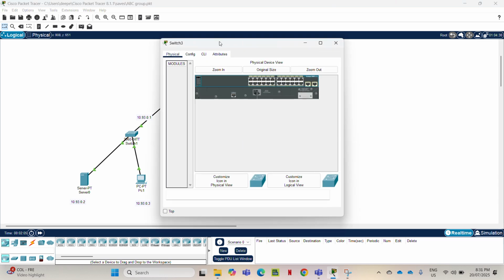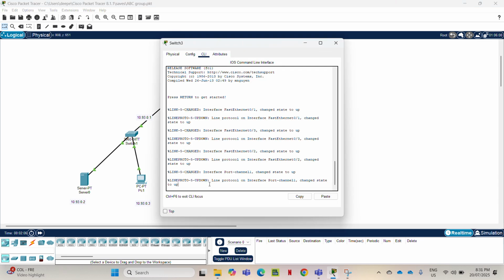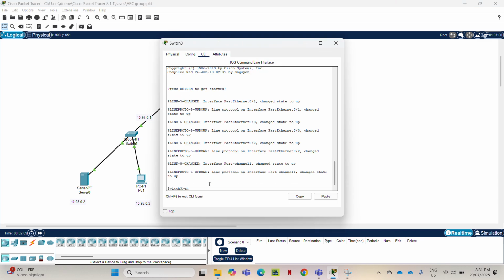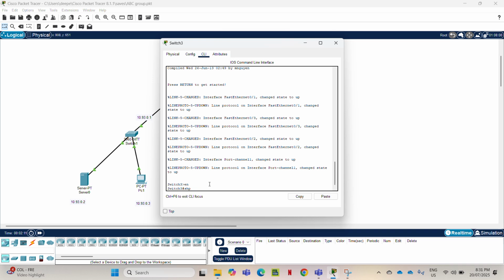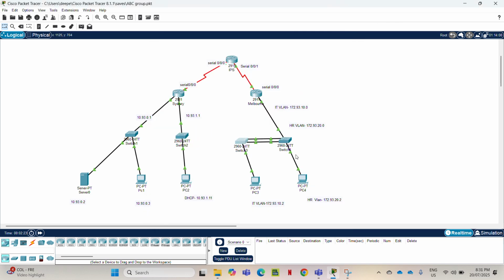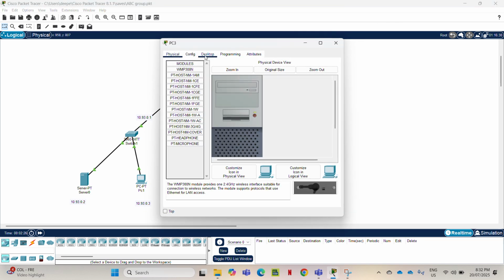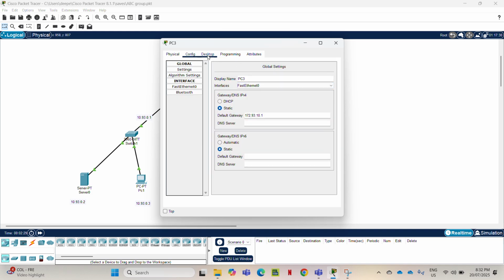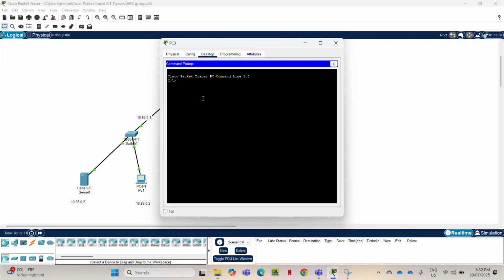Similarly, if you go to PC2, we can write enable, then show VLAN. Here also we can clearly see that another VLAN, IT VLAN, has been created on switch 3. Not only that, we can also ping the PCs within a VLAN. For example, let's try to ping PC4 from PC3.